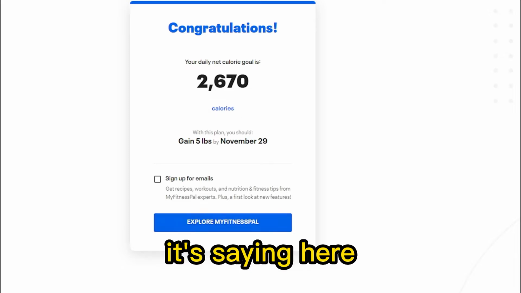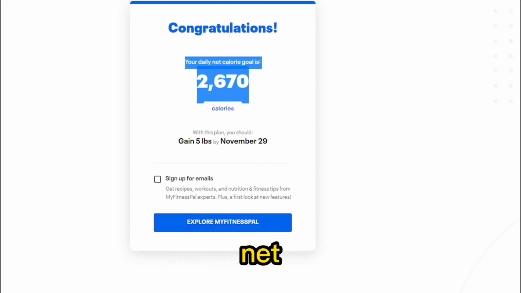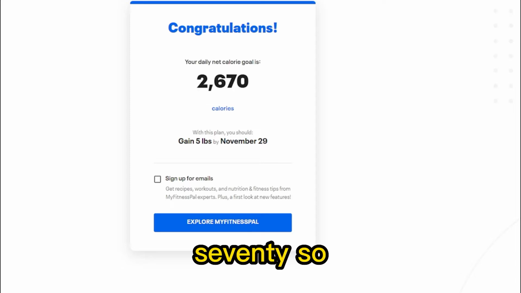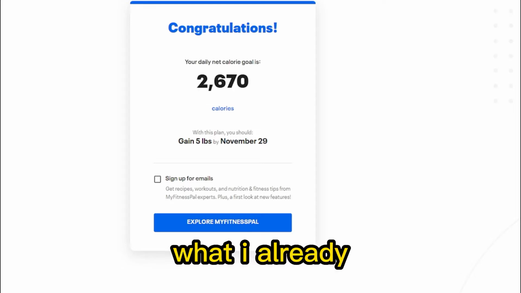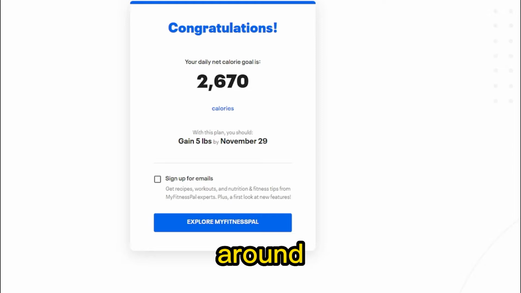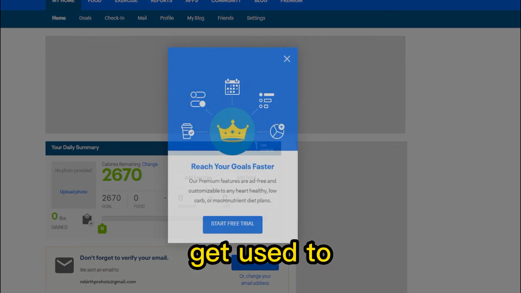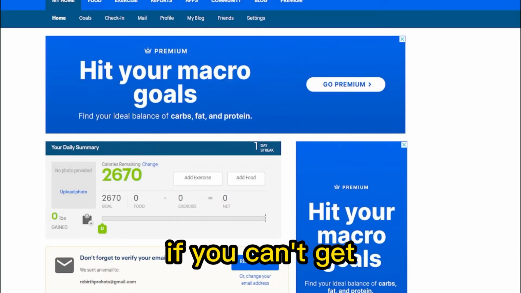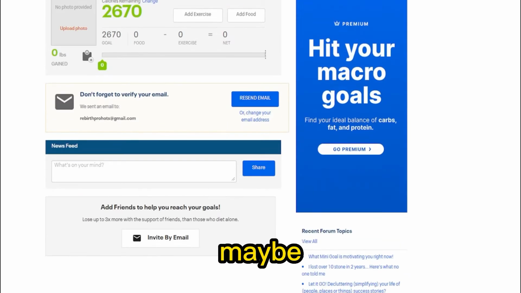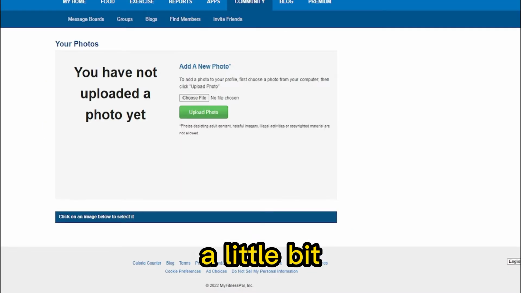And it's saying here that my daily net calorie goal is 2,670. So as you can see, it's right around what I already told you. If you're around this height and weight, you're going to see you're getting close to 3,000. I just say you might as well get used to 3,000. If you can't get 3,000 for whatever reason, then maybe you start off a little bit lighter.